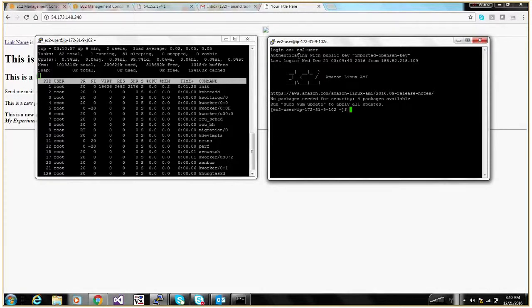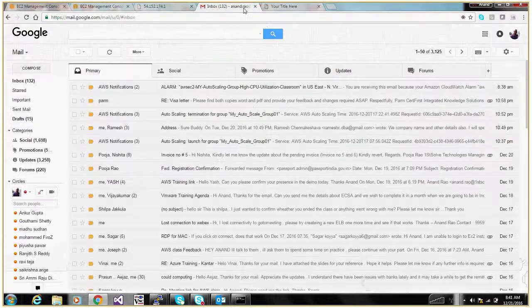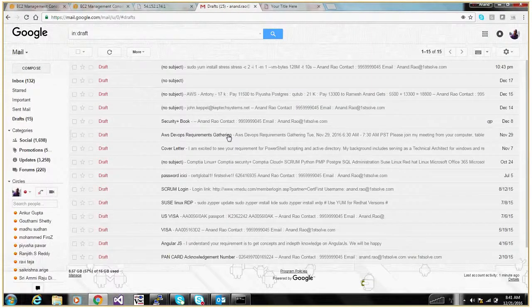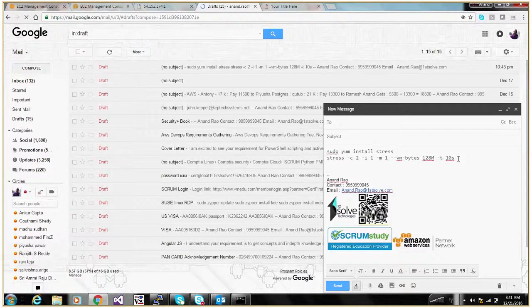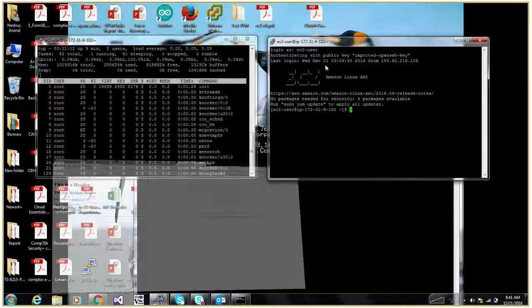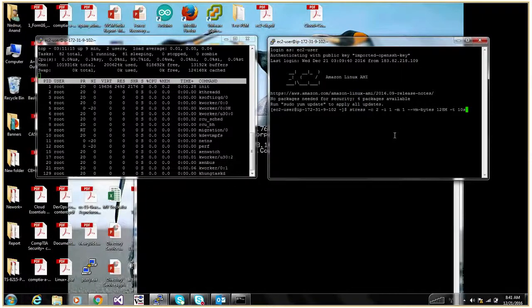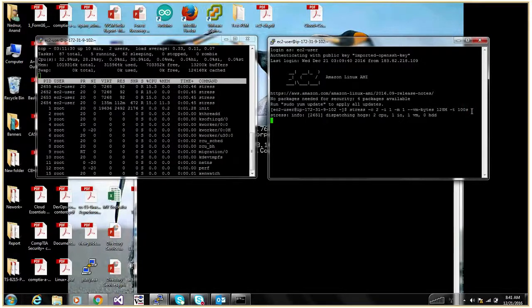Okay, now because stress is installed there, I've actually saved a command here. I'll just copy that and go back and paste it here. So what it does is it doubles up the CPU cycles and VM bytes by 128 megabytes for 10 seconds. Right, let's make it 100 seconds. Let's see what happens. See that it straight away went to 15, 15, 15, 15. It's going right up. The total is more than 100 now, right?